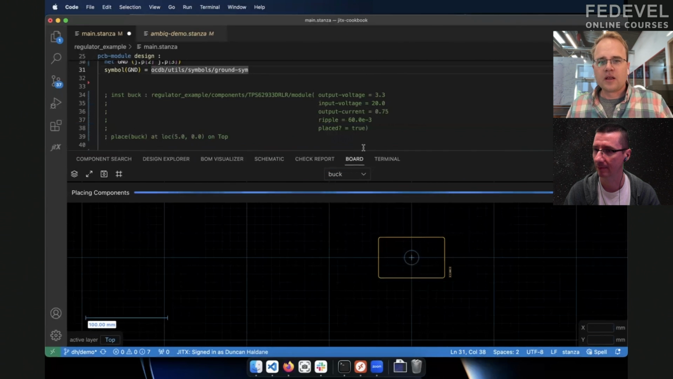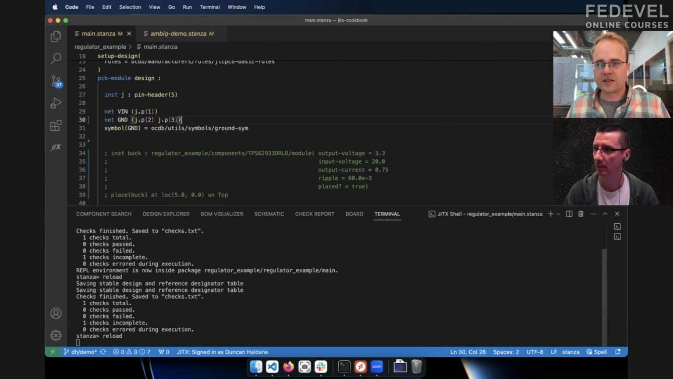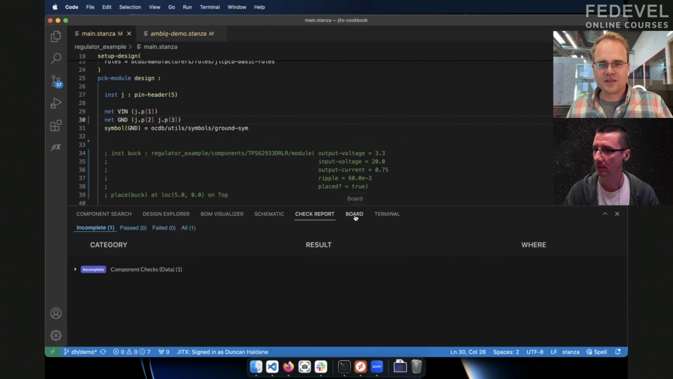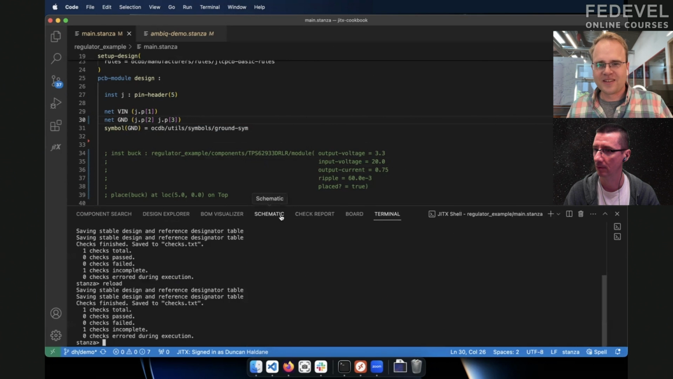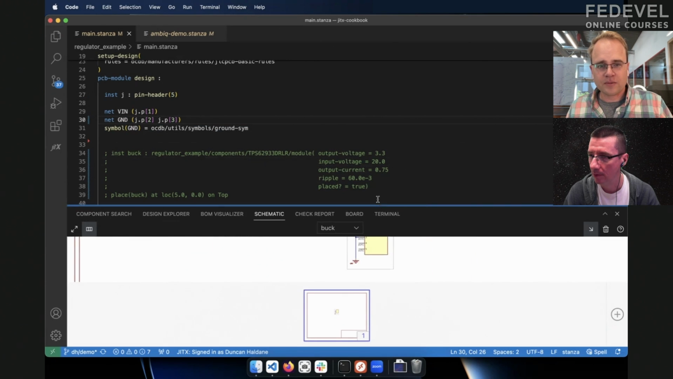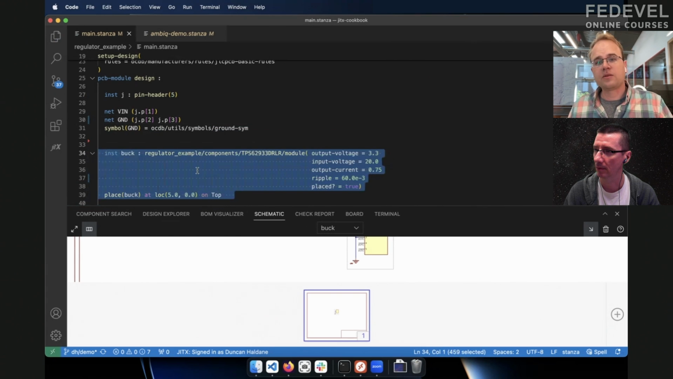Okay. So, like before, we have our module, added a pin header, made some nets, VN ground, and set a ground symbol here. So that's going to make, let's see here, our schematic. Yep, a couple nets connected to ground. So where you start seeing the benefits of code is design reuse.